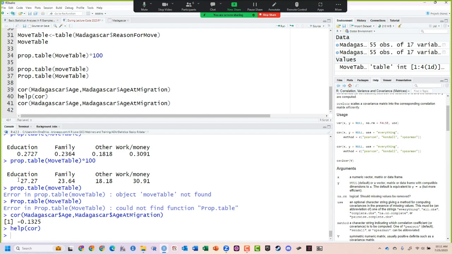And let's talk about this correlation briefly. It's a small negative correlation. So this means that people who are currently older as they're being interviewed tended to be younger when they moved to the city. People who are younger tended to be older, but this is not a strong correlation. This is a small correlation.